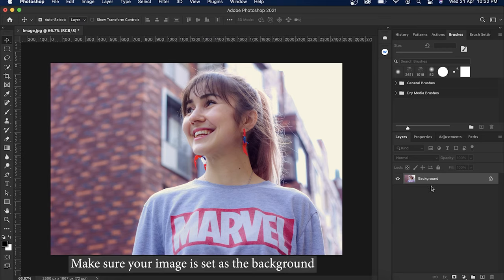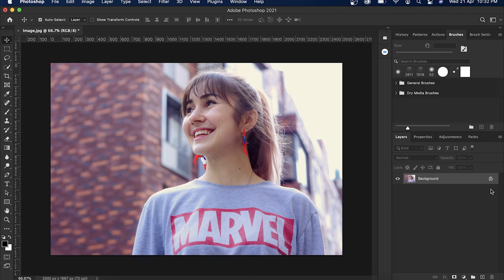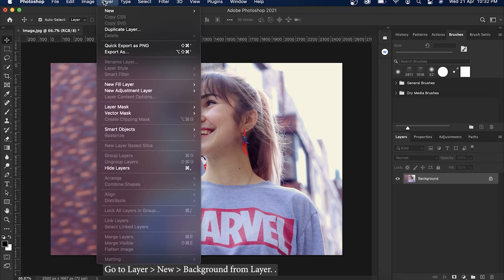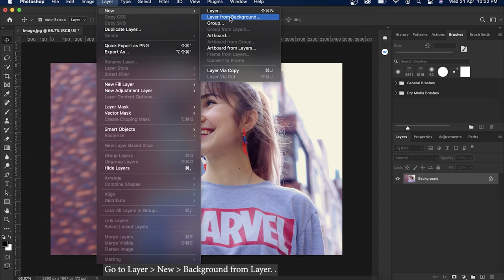Make sure your image is set as the background. You will see a padlock beside it. If your image is not set as the background, you need to go to Layer, New, Background from Layer.